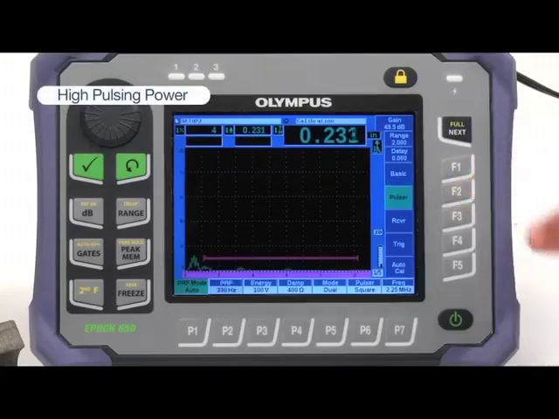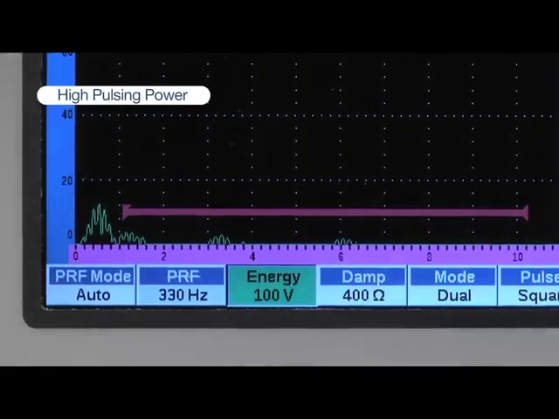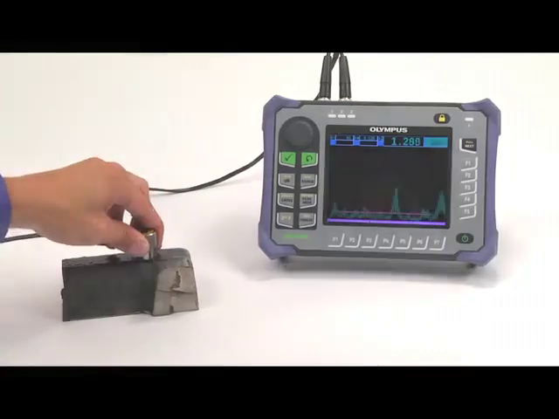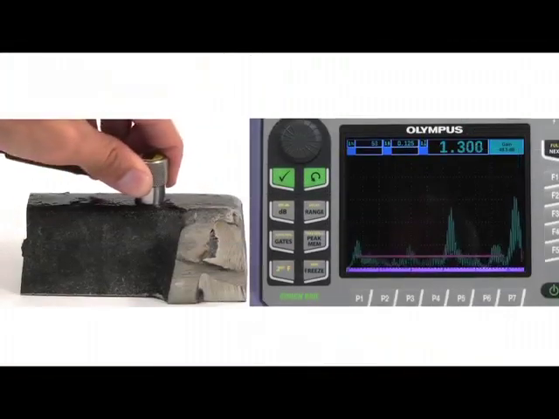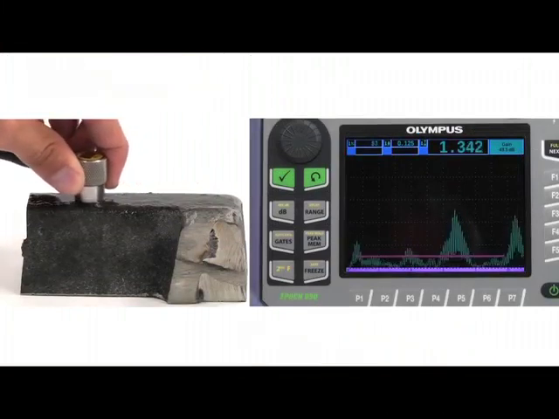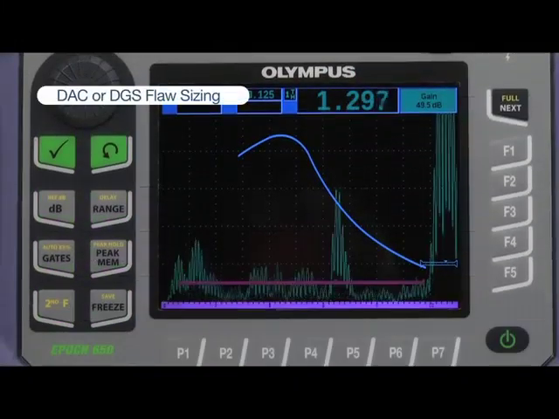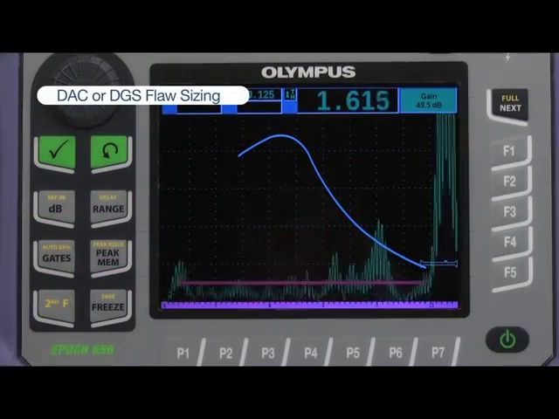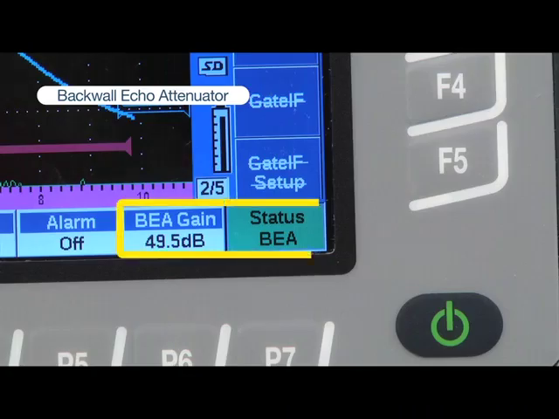High pulsing power can be used to increase sound penetration into the sample. We can detect our production flaws by looking for echoes occurring before the backwall echo on our live A-scan display. Larger flaws will generate larger amplitude echoes. In some cases, flaw sizing techniques such as DAC or DGS are used in combination with software options like backwall echo attenuator in order to develop an acceptance-rejection criteria.